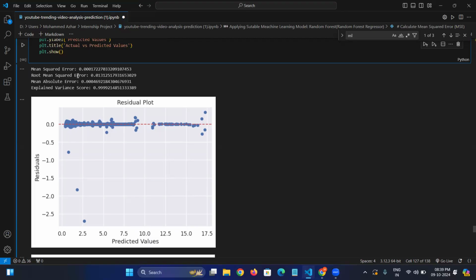So here you can see the variance score is 99.99, which is not in percentage. If we do it in percentage, high accuracy is coming: 99.99 out of 1.